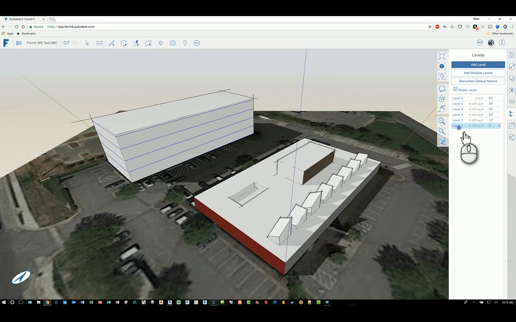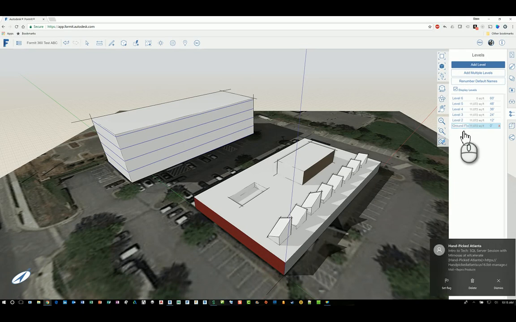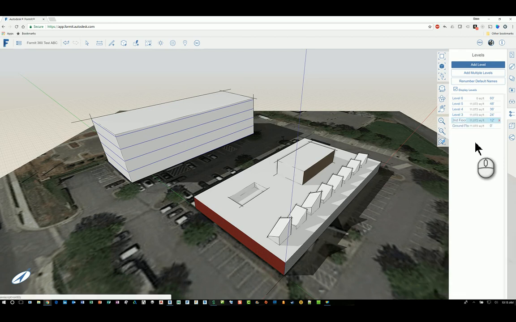So for example, if I click where it says level 1, if I double click and my cursor is inside, it highlights and I can call this ground floor. And then I can go over to level 2 and put this as second floor, and so on. As for the heights, I can click inside the cell again and make whatever height changes that I want.